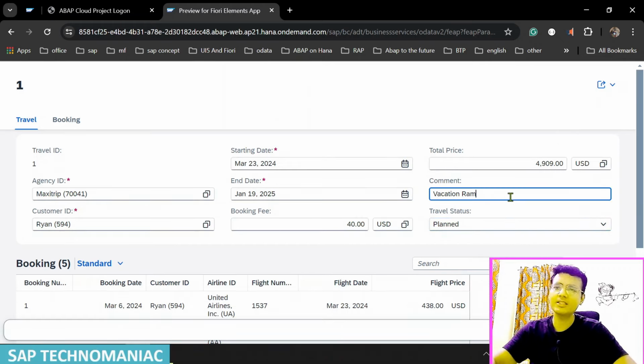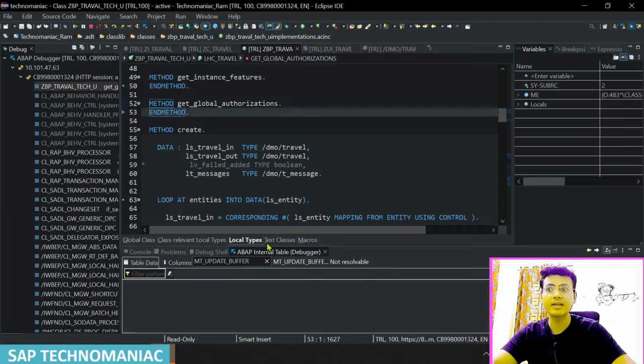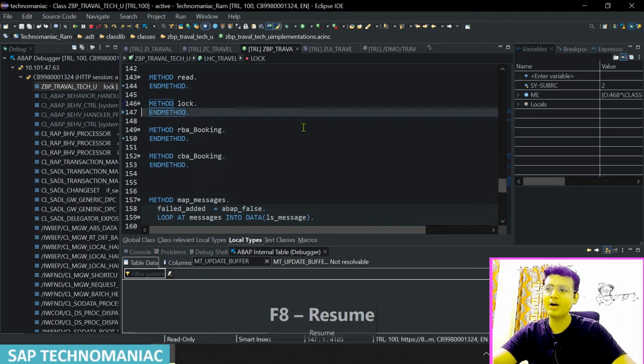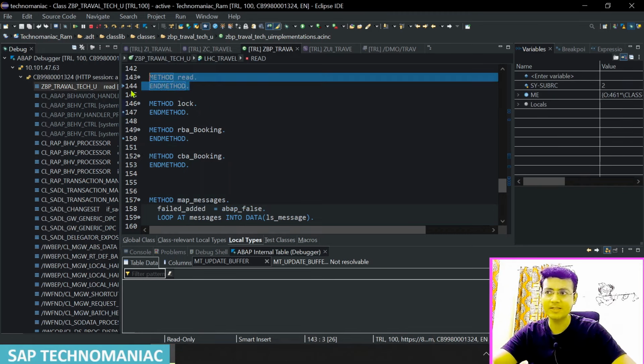Now let me update something else. You can update any field, not only comment. You can update end date, you can update anything apart from the primary key fields. Let me click on the Save button now. This time it is a little bit different, because you have implemented the ETag. Global authorization is triggered. Let me do F8. Lock got triggered. Let me do F8. Read got triggered. You can see the read method got triggered.